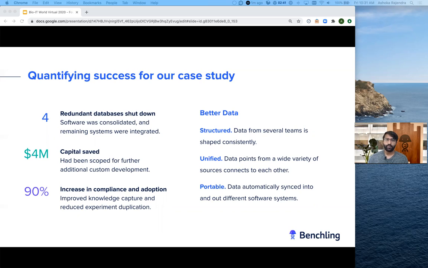So if you start with the premise of better data comes from having high quality applications, you will get data that is structured, unified, and portable that allows data to be shaped in a consistent way, tied all together, and then synced out into systems that can be used for analysis.